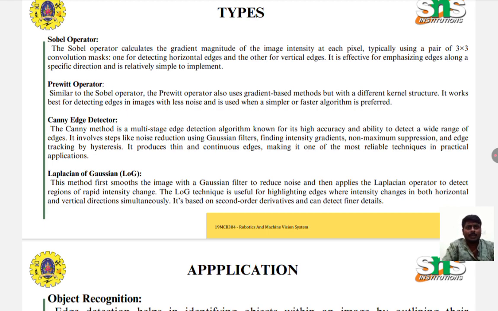And the Prewitt operator, similar to the Sobel, uses a gradient-based method with a different kernel structure. It is best for detecting edges in images with less filtering and great noise, with a faster algorithm to eradicate the major problem.